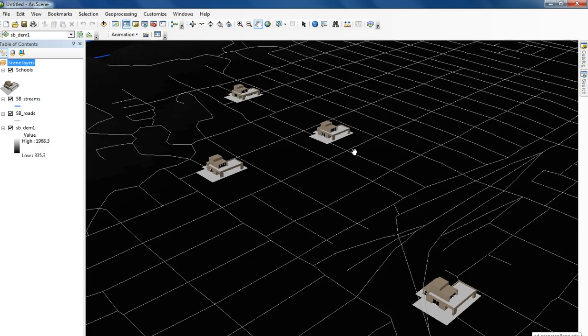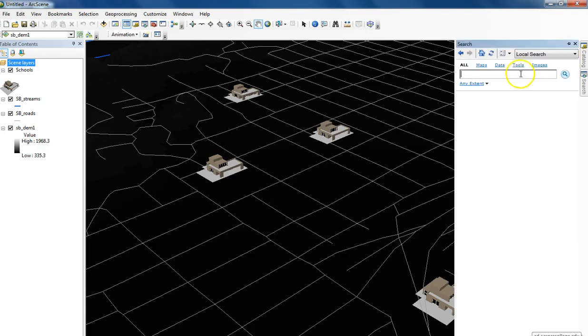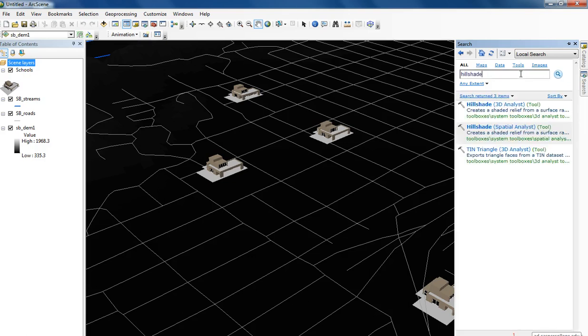Any questions so far on anything? Everything makes sense? Okay. I think the first part of the lab, I tell you guys to create a hillshade, right? I'll let you work through that on your own, but you'll go to search, type in the hillshade tool, and you'll use the hillshade 3D analyst, okay? And you can use the DEM to create a hillshade. Well, I'll just go ahead and do it.